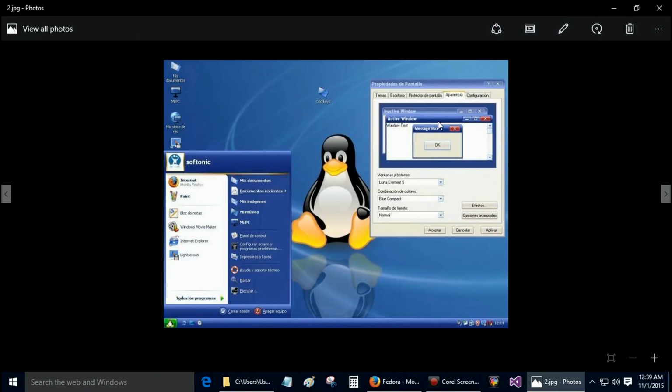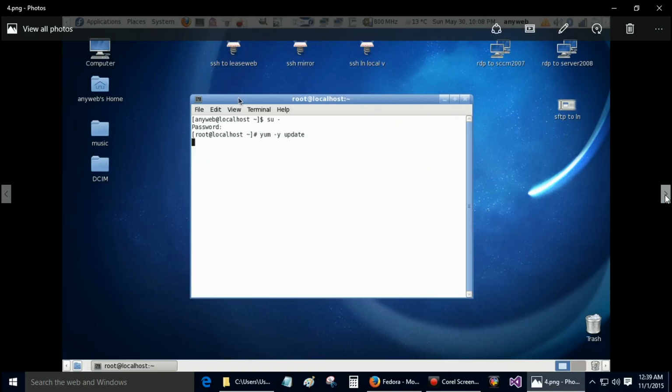This is just another screenshot of Fedora. Whenever you see this penguin guy, that's the icon for Linux. So you'll see him all over the place. You can use Linux the old-fashioned way off the command line, and we'll definitely get into that.